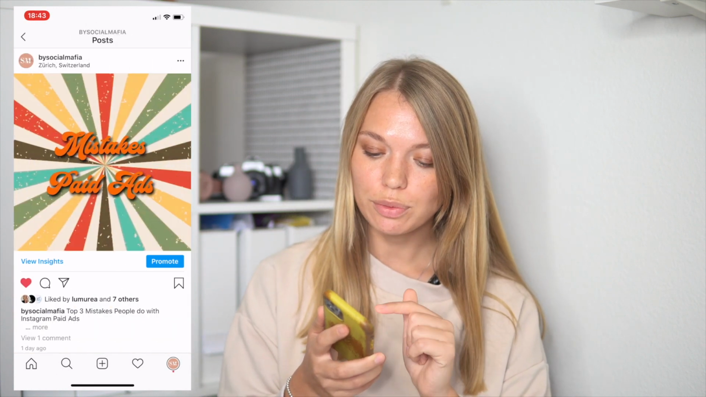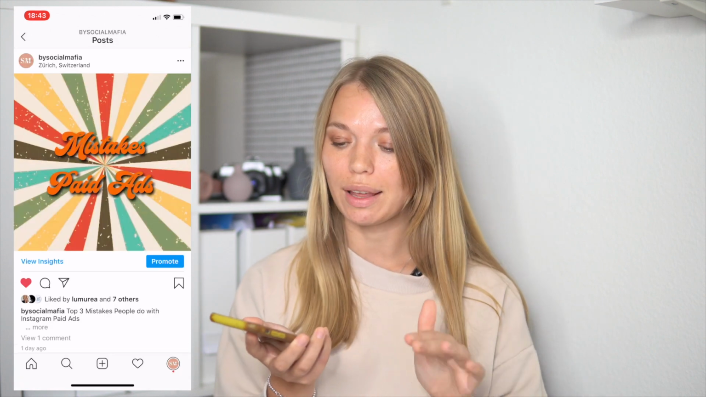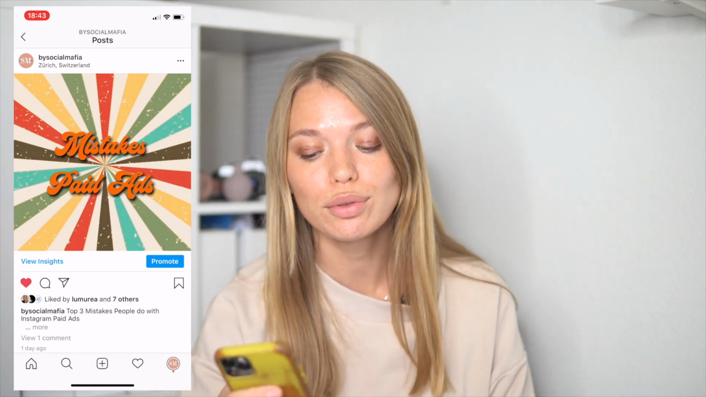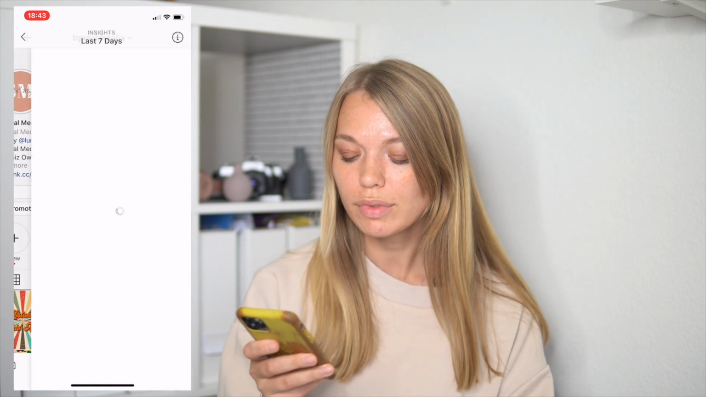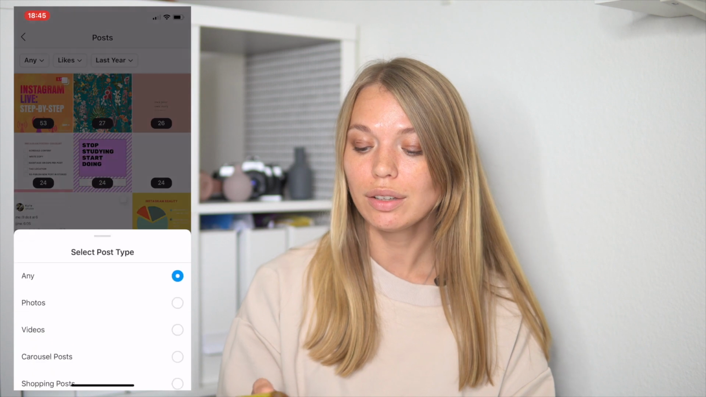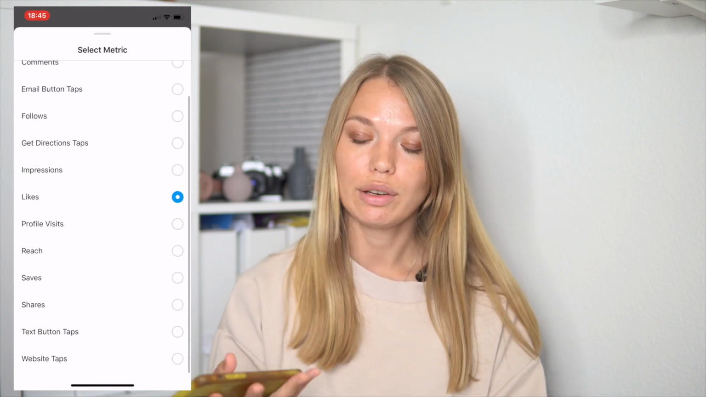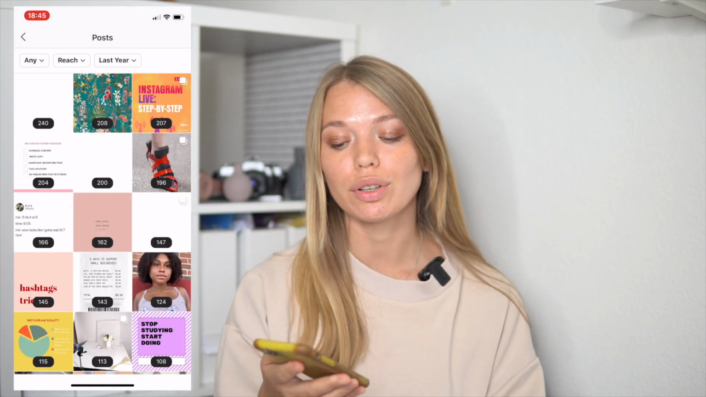So I just want to ask you to press this promote button. If it's working, it's fine, but we will not do it in the beginning. What I would like you to do is go to your insights, and here I'm going to go to the content that I have shared. I'm going to sort it by last year. We'll choose the metric reach and any kind of post. So you will start seeing here your best performing posts according to the reach.